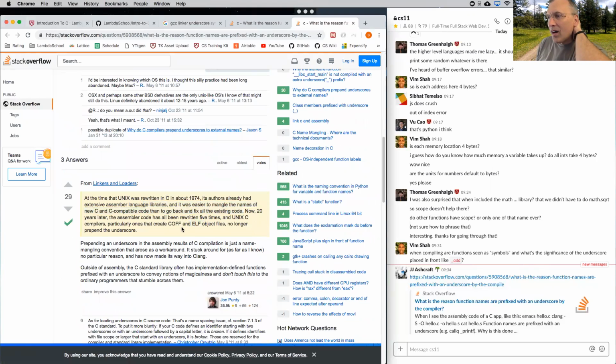All right, so COFF and ELF object files. ELF I know is one that Linux uses. I don't know what format object file we're getting here on the Mac, but apparently it still likes underscores.